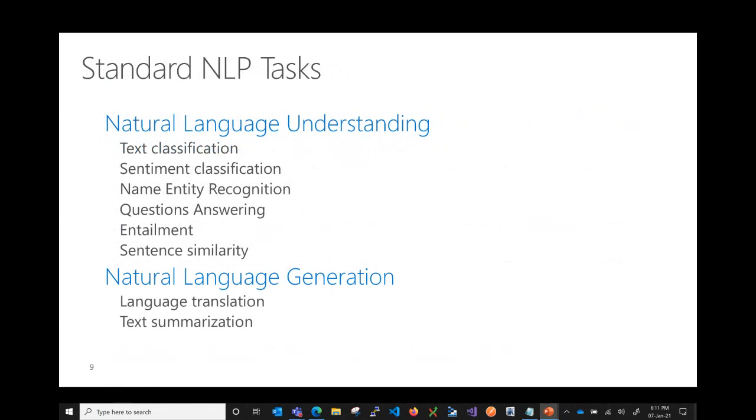Okay, now that we know what NLP is, we get into the standard NLP tasks. The NLP tasks can be split into two major groups. One is natural language understanding, and the other is natural language generation. Natural language understanding is where named entity recognition comes in. Some of the other natural language understanding tasks are text classification, sentiment classification, question answering, sentence similarity, and entailment. Natural language generation covers translation from English to French, or summarization, because it is actually generating new text in a different language or the same language.